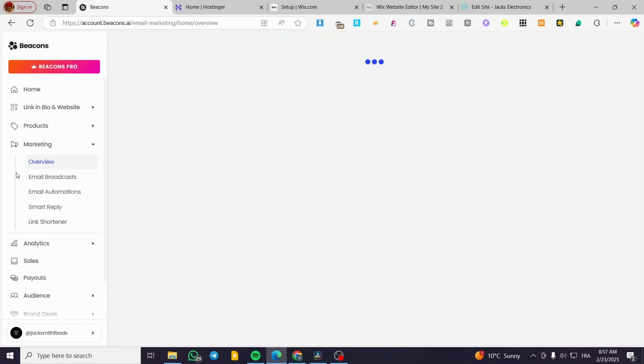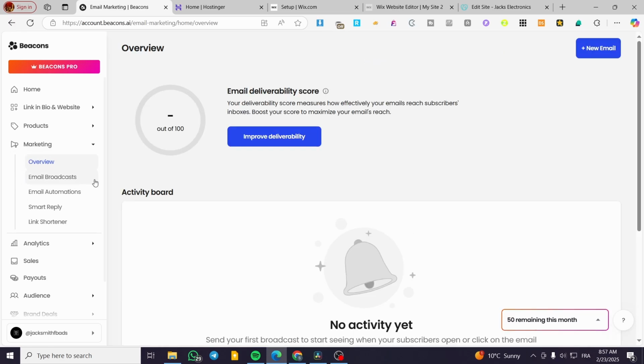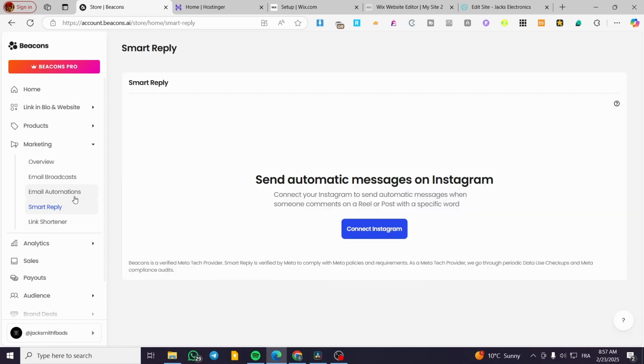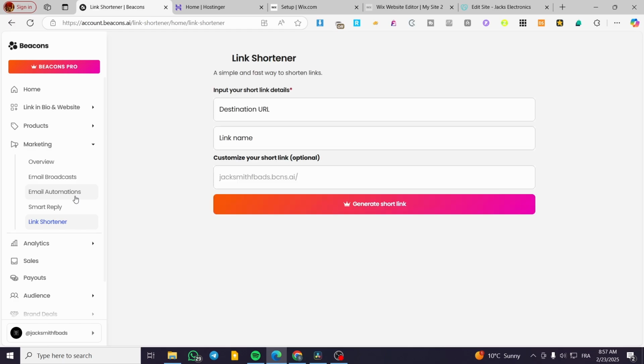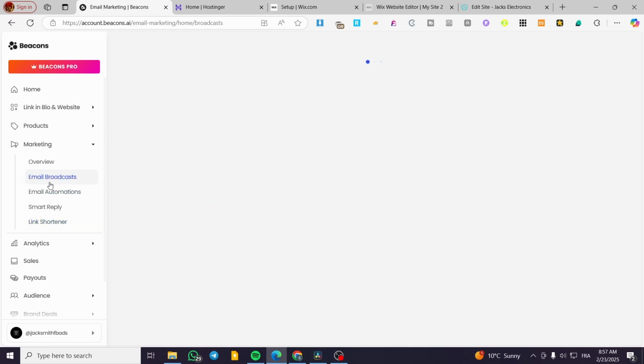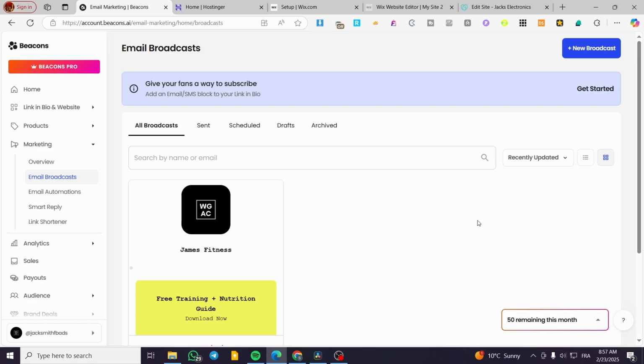You're going to head over to Marketing. You're going to have the overview, the email broadcast, which is for creating an email marketing campaign, email automations, which is the automation funnel, smart replies, the automatic replies for messages on Instagram, and we have the link shortener. So we are going to use the email broadcast for creating email campaigns.